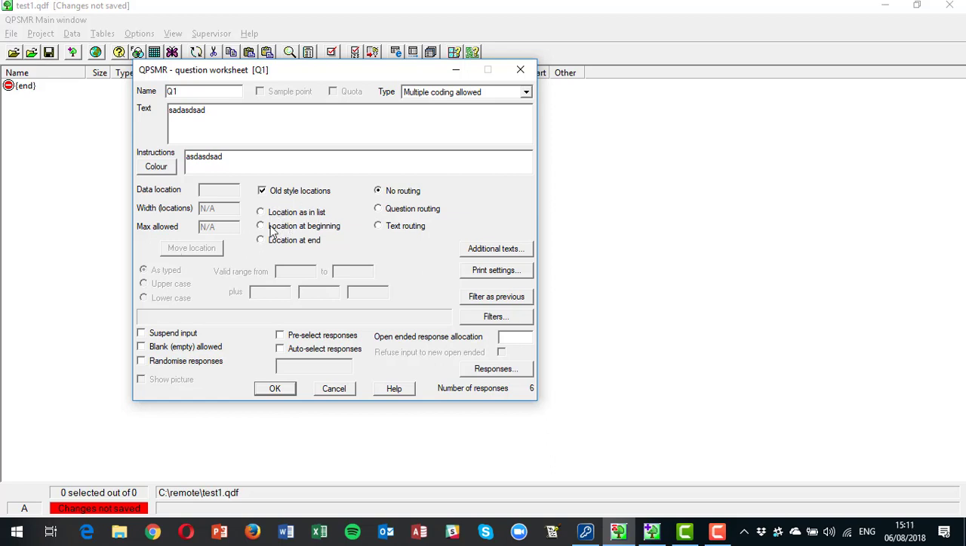Location, these set of boxes here: location as in list, location beginning, location end. If you're adding things to your questionnaire, by default you typically add them to the end of your survey. So when you're preparing a questionnaire, you would typically just add questions. After question 1 you do question 2, after question 2 you do question 3, and so on. If you wanted to put it somewhere else because you missed one out, for example, you would put it in a particular place in the list. You might say, I want to put this after question 3 because you missed a question out.